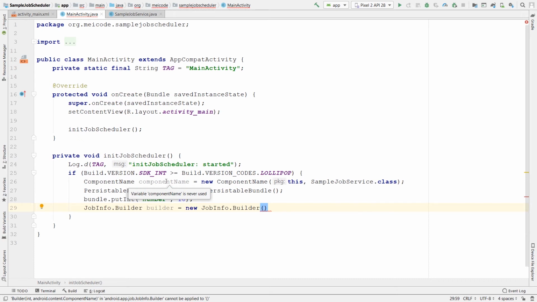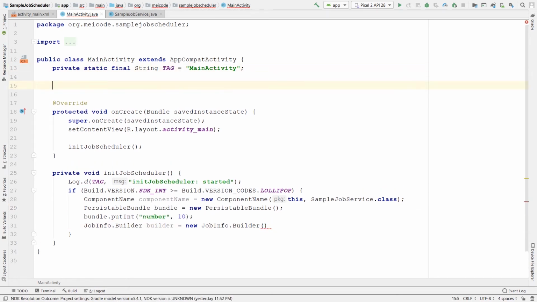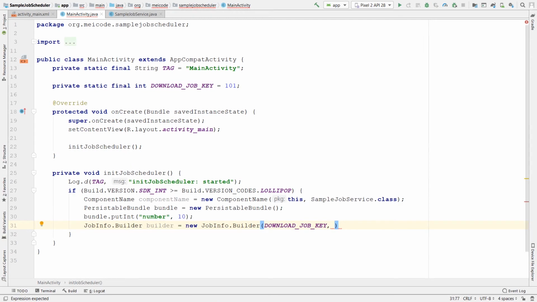The job ID is a unique ID that you will specify your jobs with. It's better to create constants for different jobs. Let's quickly create a constant above in here. Let's say private static final int, and let's name it download job key. Let's say it's 101. After that, we can pass it in here. Let's say download job key, and after that we need to pass our component name object.